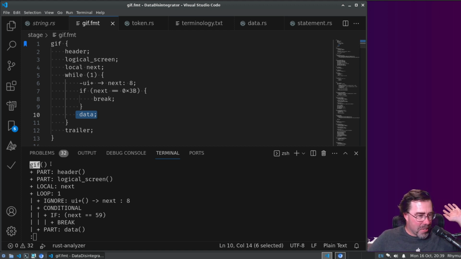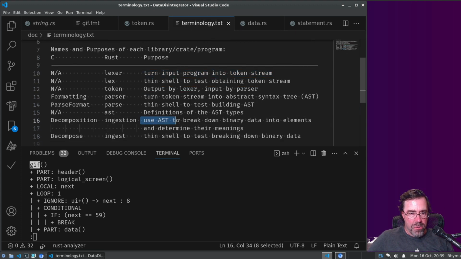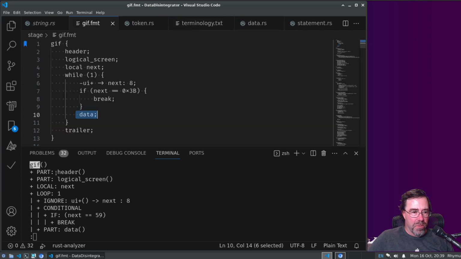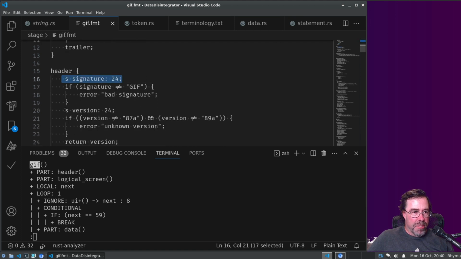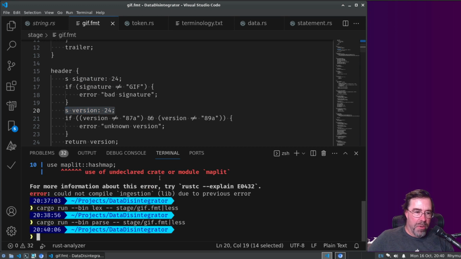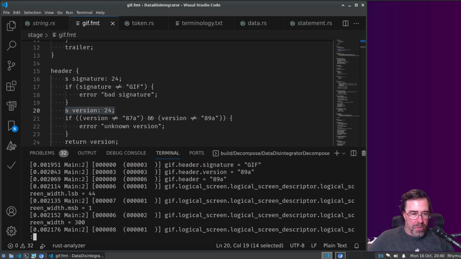So this abstract syntax tree called GIF is what we're going to then, in the third stage, the ingestion, use to break down binary data into elements to determine their meanings. So, for example, when we are starting a GIF file, we'd start with the header, and then we would basically go in order traversal of this. We would go to the signature and the version and try to parse them. So when we do that, we would get that signature out, that version number out, etc.